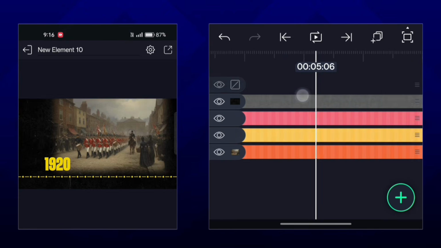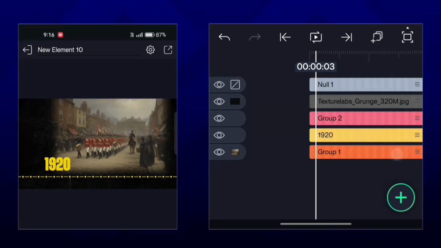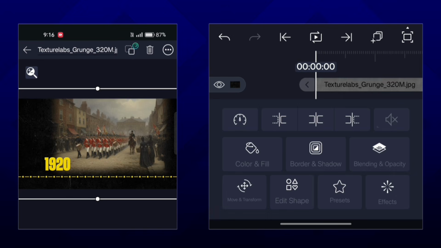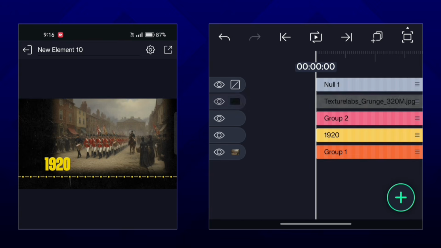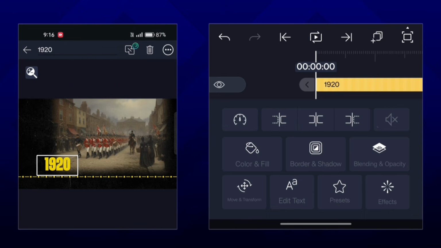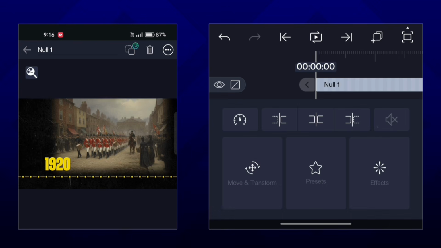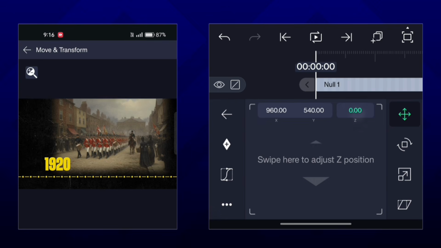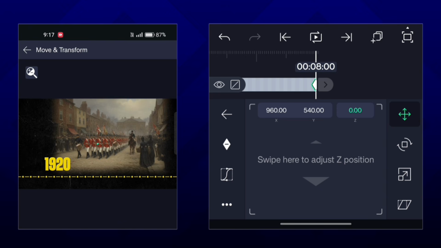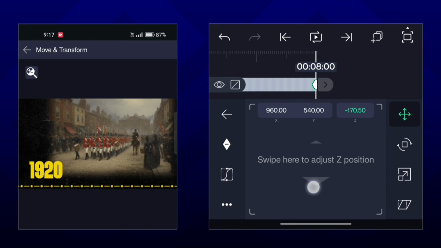Now add a null layer to animate this. Pair all the layers with null. Now go to Z value of null and add keyframes at starting and ending frame of the video. Now drag the null forward like this at last keyframe.